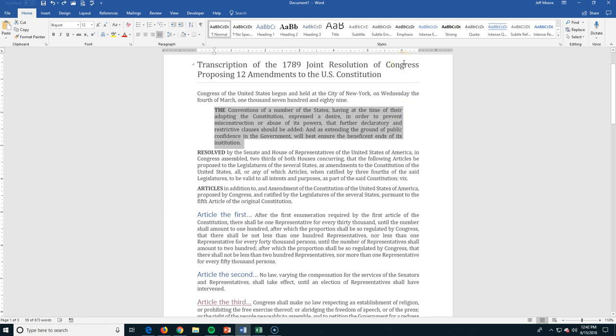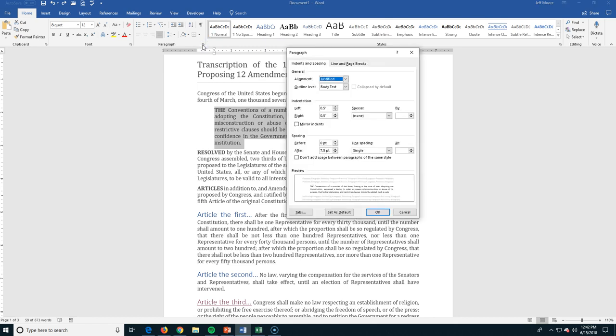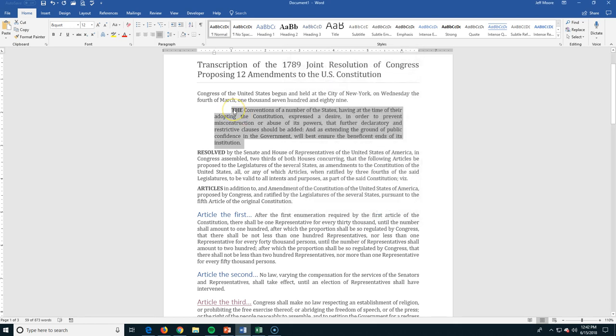I can also do a couple of special types of indents. Again, going back to my paragraph group, I have in the indentation the special. I can indent just the first line. So when I click OK, you can kind of see what it looks like here. So just that first line is indented there.